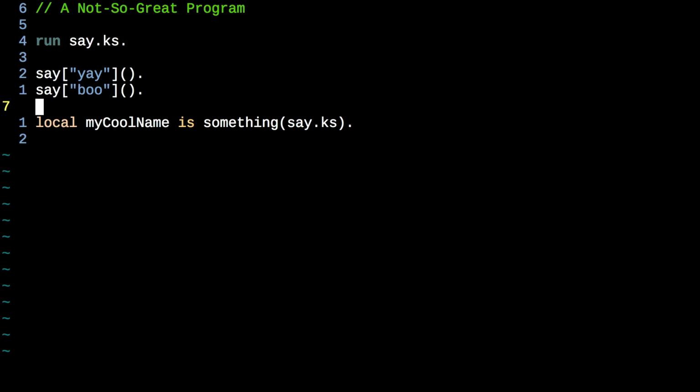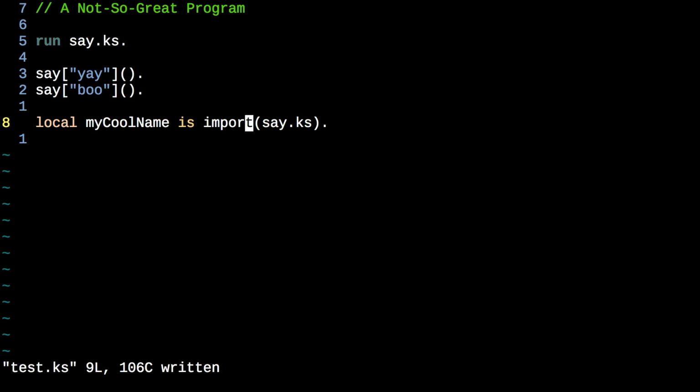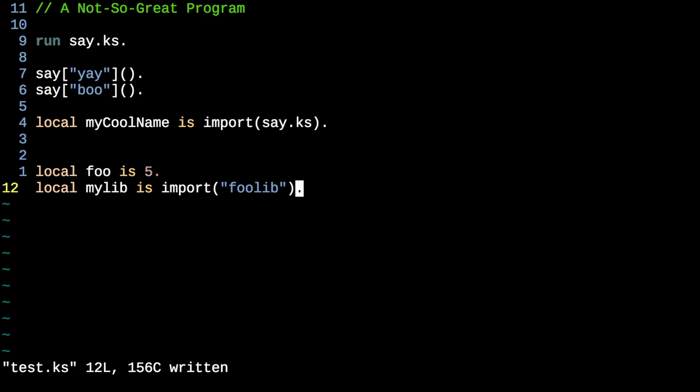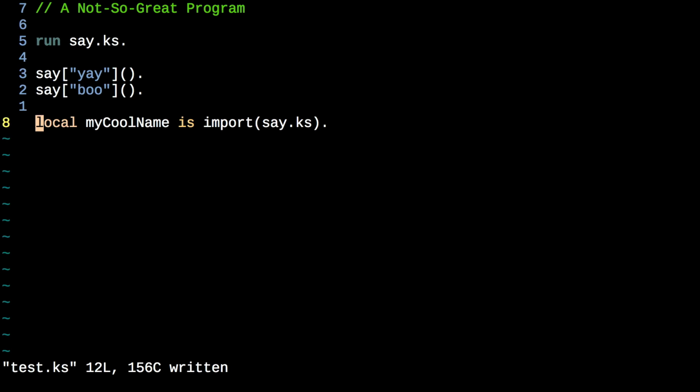Now, a couple of things that we would need to have this happen. In fact, I don't want to call it something. What are we actually doing? Well, we're importing the result of some file, right? What we're trying to say is, give me whatever this library is. I want to import it. I want to use it. And then I want to assign it to a variable name. Just like when I say, local foo is 5, I want to be able to say local, my lib is import foo lib or whatever.